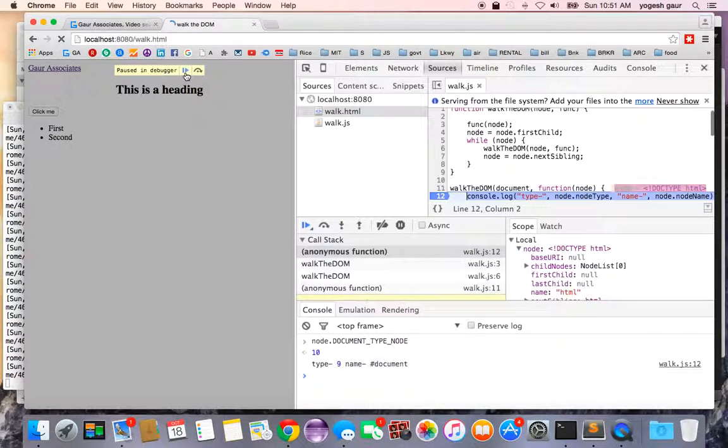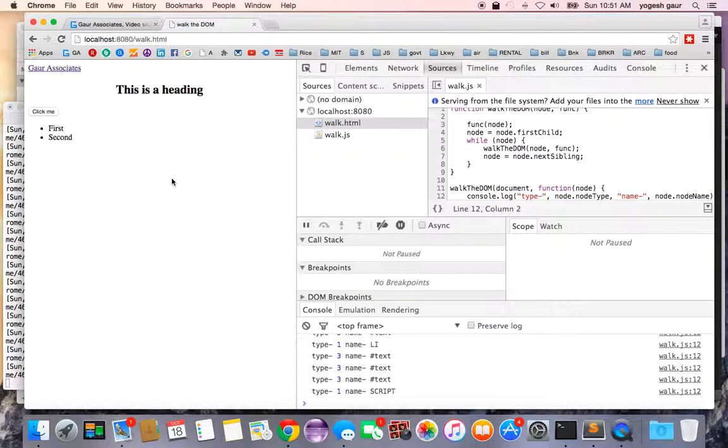So this is actually a pretty easy way to figure out and play around with these things if you want to play with native browser functions instead of jQuery.